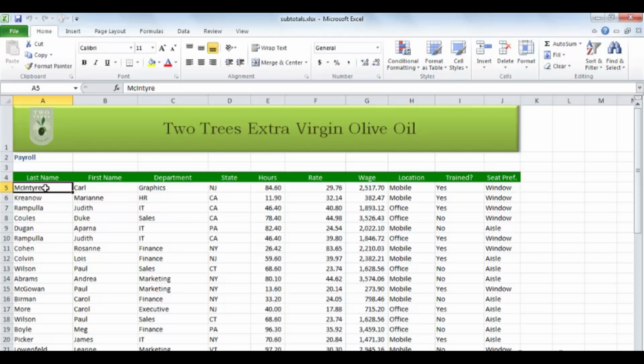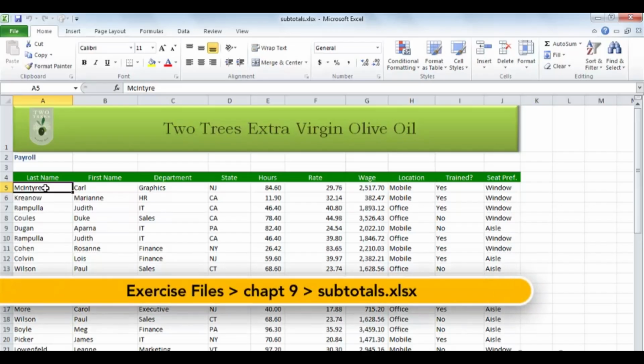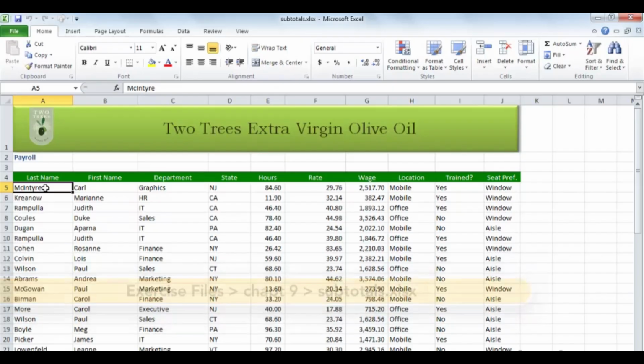Earlier in this course, we talked about several methods of adding numbers, and we also talked about different ways of sorting and filtering. In this movie, we'll put these concepts together to let Excel create subtotals for us automatically. If you take a look at this worksheet, we have some pretty typical information: last name, first name, department, and so on. Well, let's just do some basic sorting first.